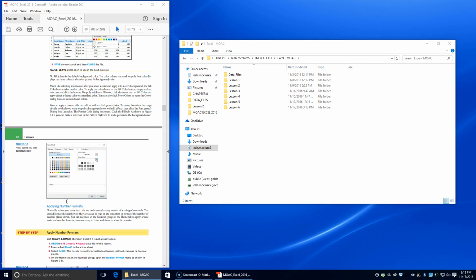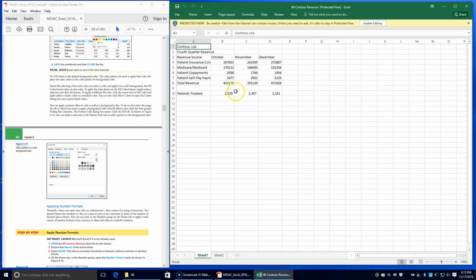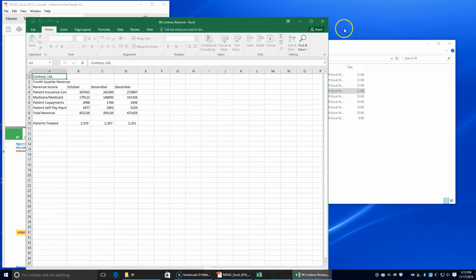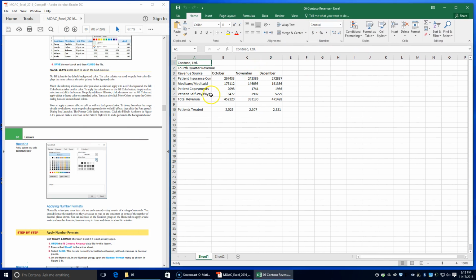For our next step-by-step, we're going to be applying number formats. So we need to open up a new document out of our data files, 06 Contoso Revenue. Enable the editing. Move it out of the way here. It says to ensure that sheet 1 is active. Make sure you're clicked on sheet 1.